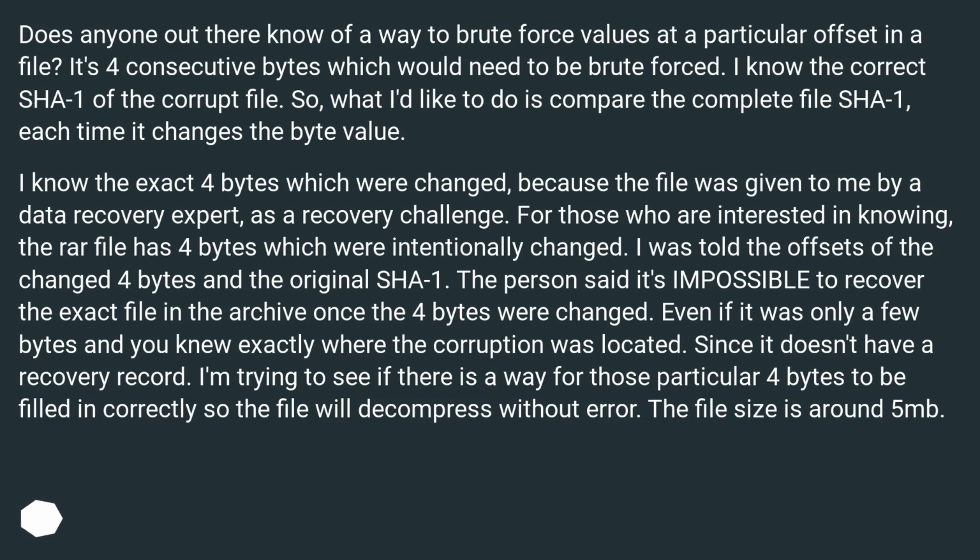even if it was only a few bytes and you knew exactly where the corruption was located, since it doesn't have a recovery record. I'm trying to see if there is a way for those particular 4 bytes to be filled in correctly so the file will decompress without error. The file size is around 5 MB.